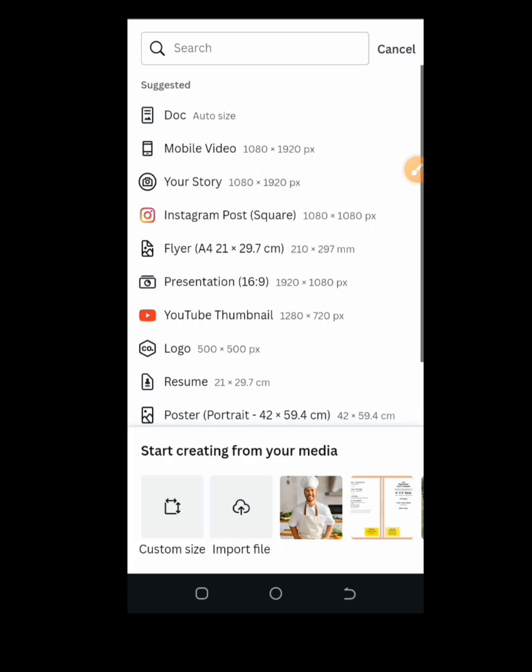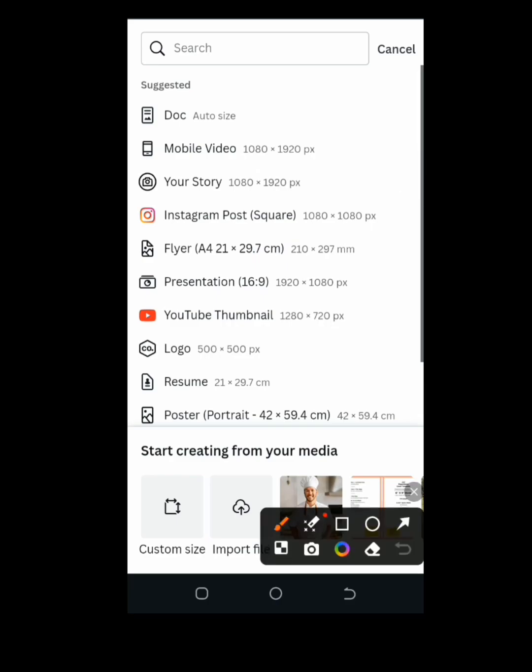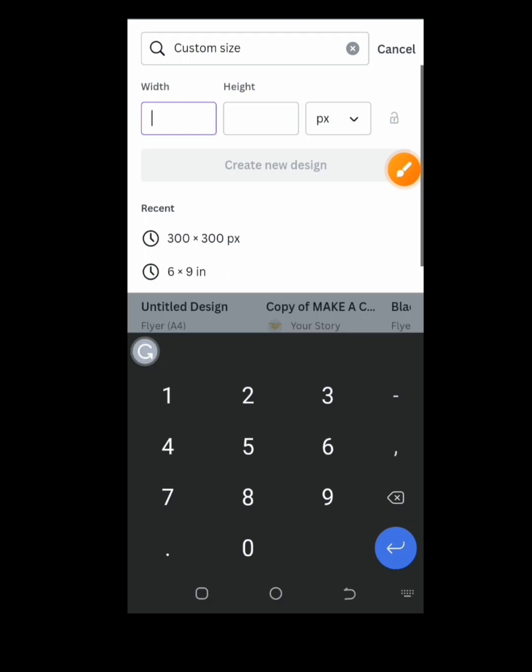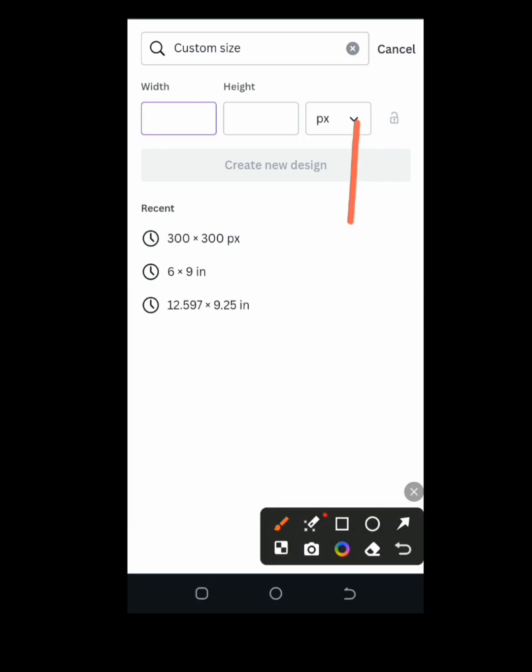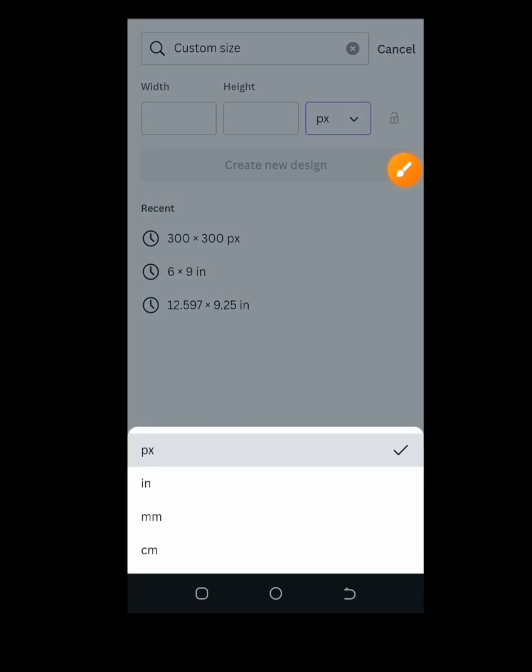Another thing you need to take note of about this plus sign is if you want to create a design using your own measurements. Let's say a client asks you to design a flyer and the person gave you specific measurements to use. You just need to come to this down part and choose custom size. Now you tap on this custom size, you get to put in your measurements.